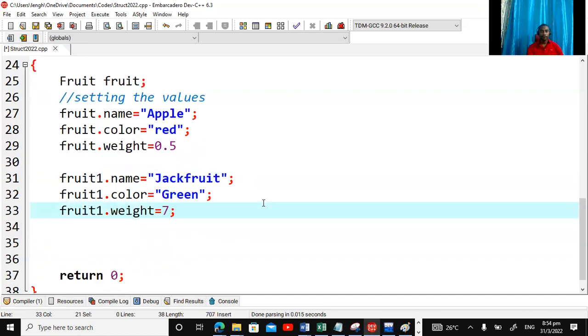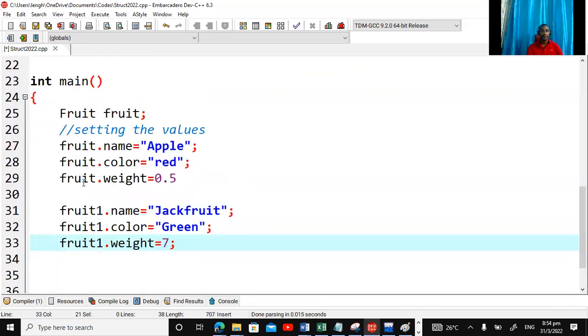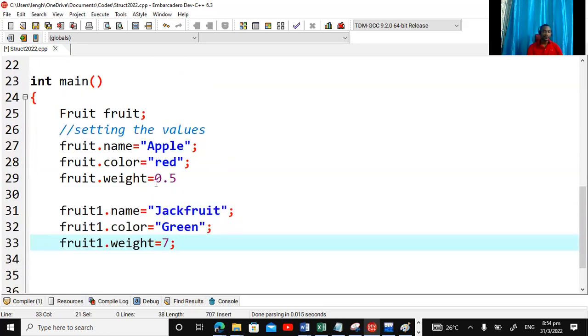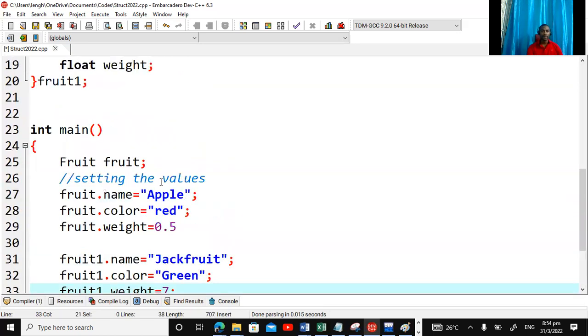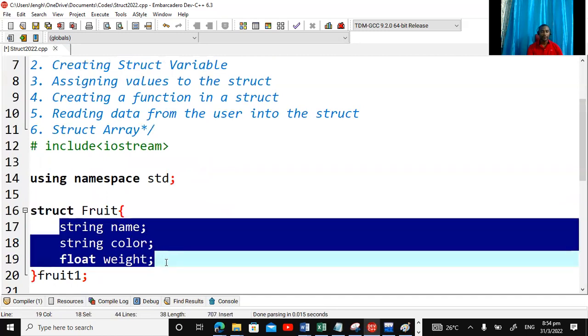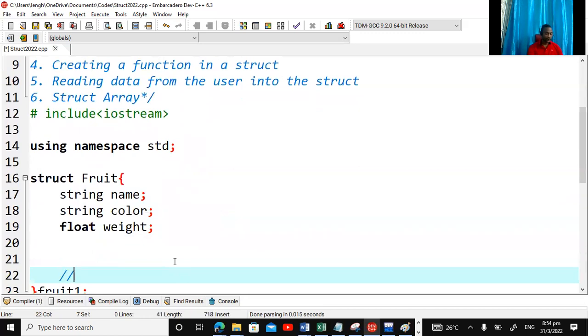All right, good. So we have so far defined the struct. We have assigned the values to the struct data members, as we can see here. Now let's see how we may go about printing the information. To do that, I'm going to introduce a function in the struct. So far we have 3 data members in the struct. I'm going to create a function now in the struct to print out the information.